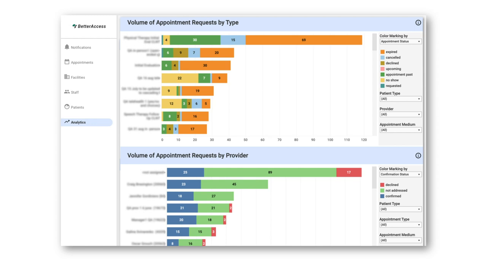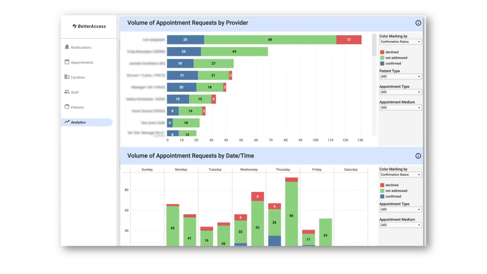For the remaining sections, bear in mind that we display the most up-to-date provider for any appointment whose provider may have been modified. Volume of appointment requests by provider. This section shows the number of appointment requests per provider. A feature that's specific to volume of appointment requests by provider and by type is the patient type filter. This gives us the option to filter all new or existing patients.